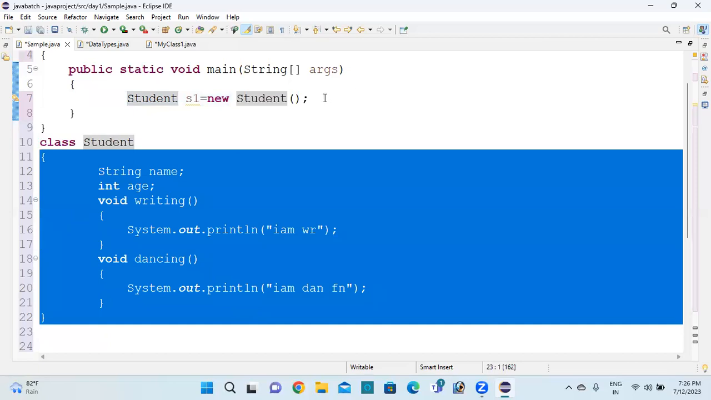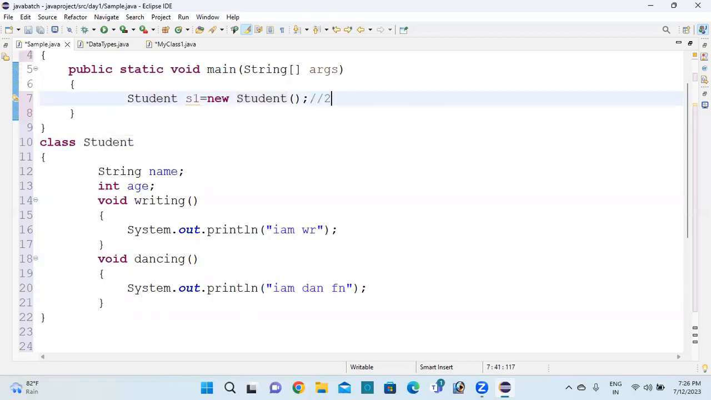After scanning, what do you get? Two properties, and how many methods? Two methods. In total four elements. The memory for the four elements will be calculated by the new operator, and it will be assigned to S1.